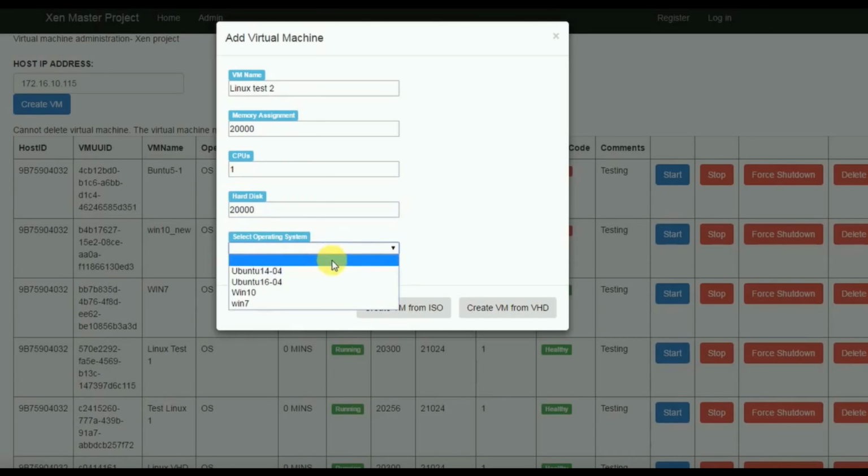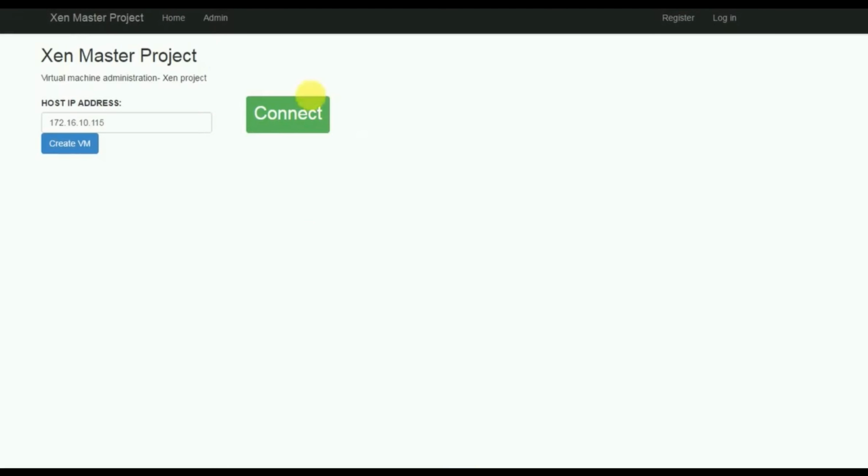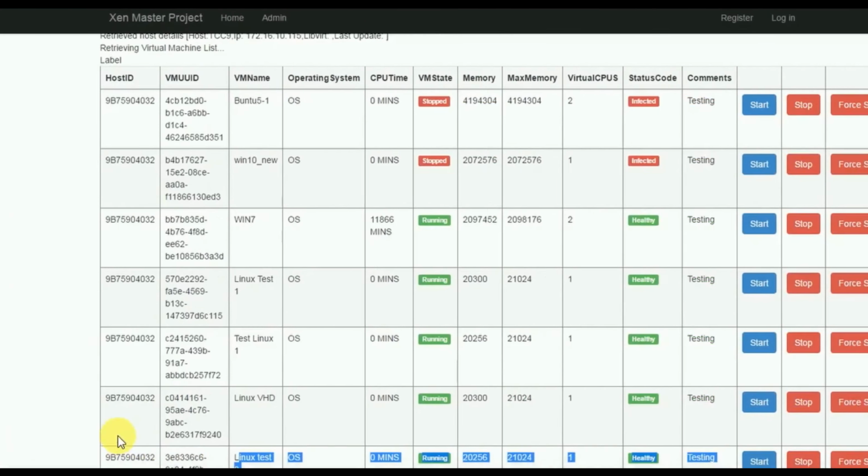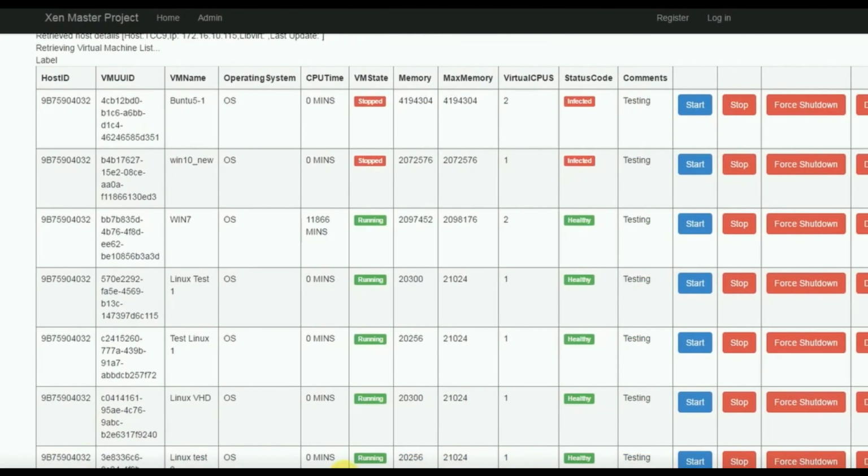After typing the information, you can click on Create Virtual Machine from ISO or Create Virtual Machine from a VHD. Then you right-click on the green Connect button. The whole virtual machine list will show up. Also, the new virtual machine which you added will show below in the table.